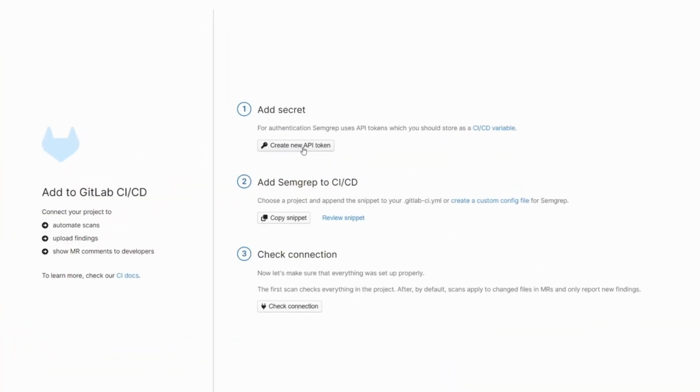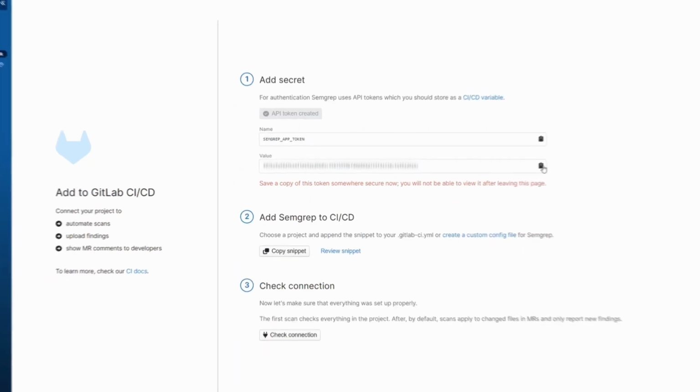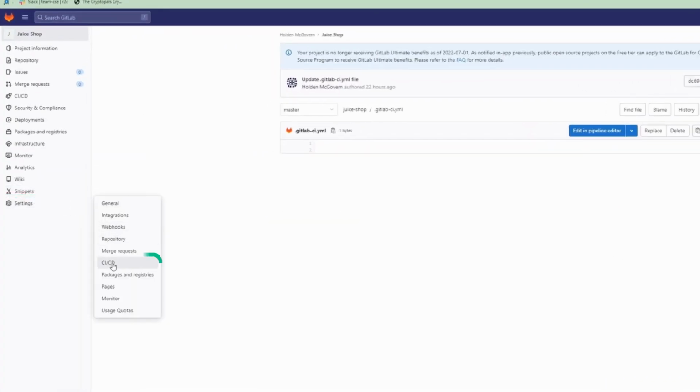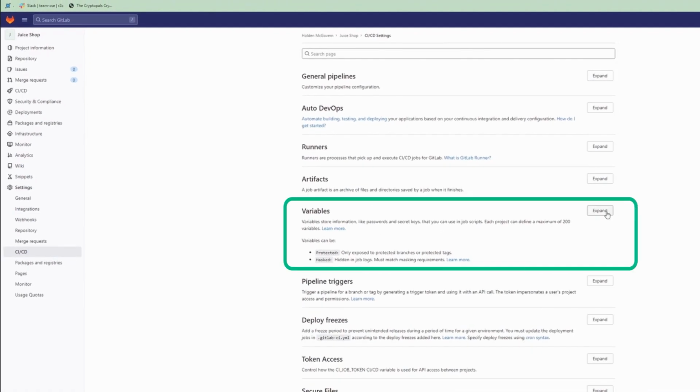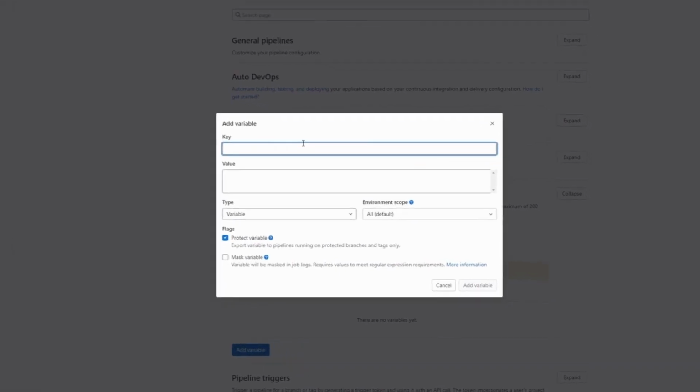Following these steps, you'll first need to create a Semgrep app token if you haven't already within your project. To do this, copy the token value and navigate to your GitLab project, to Settings, CI/CD, and Variables. Add a new variable for the Semgrep app token.